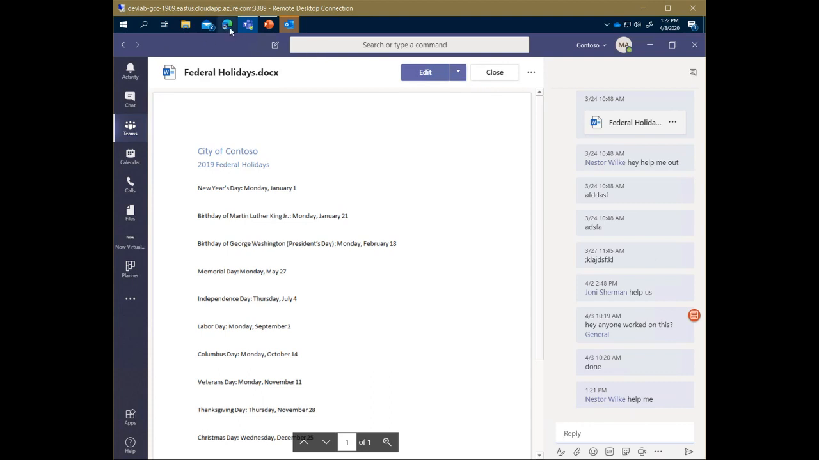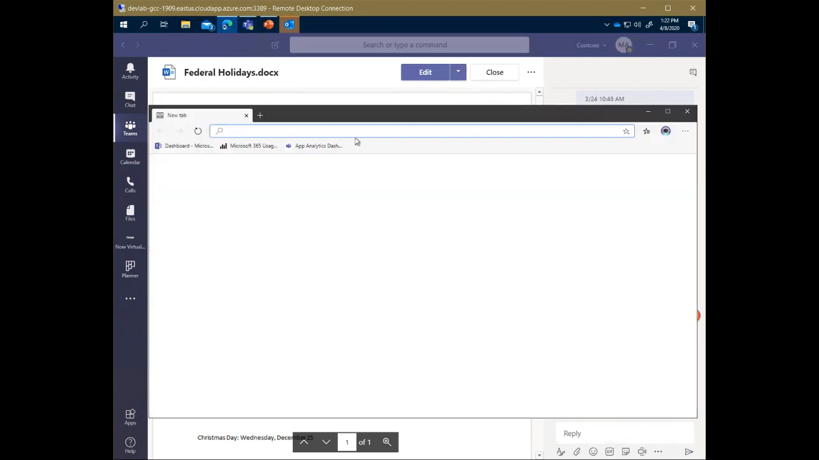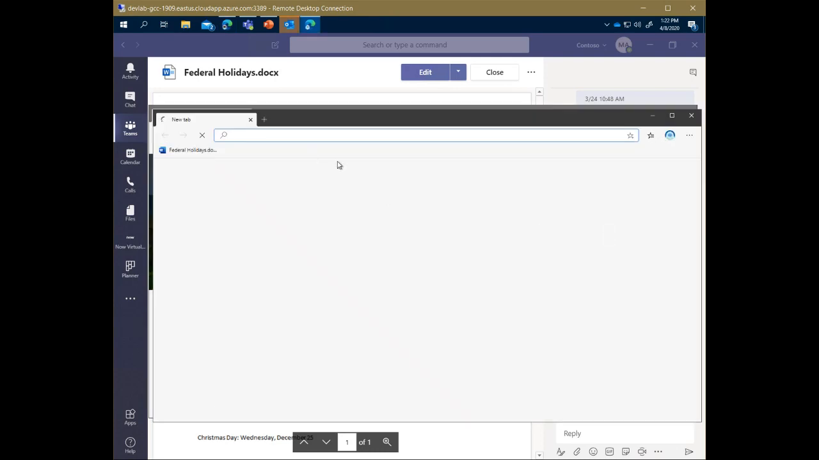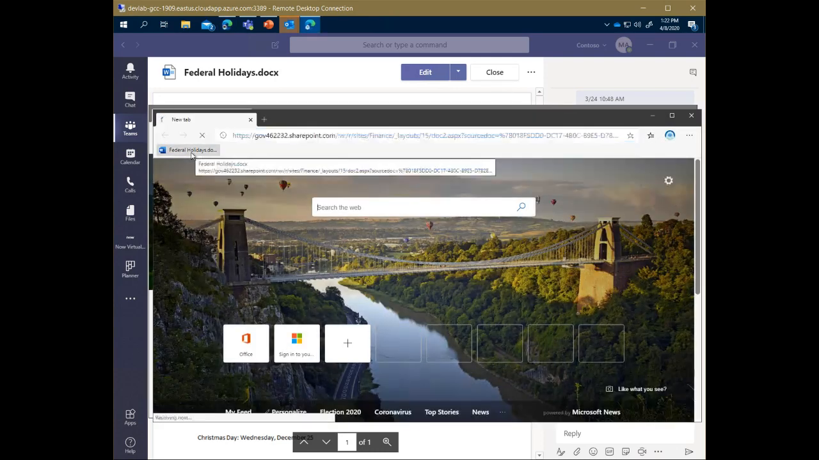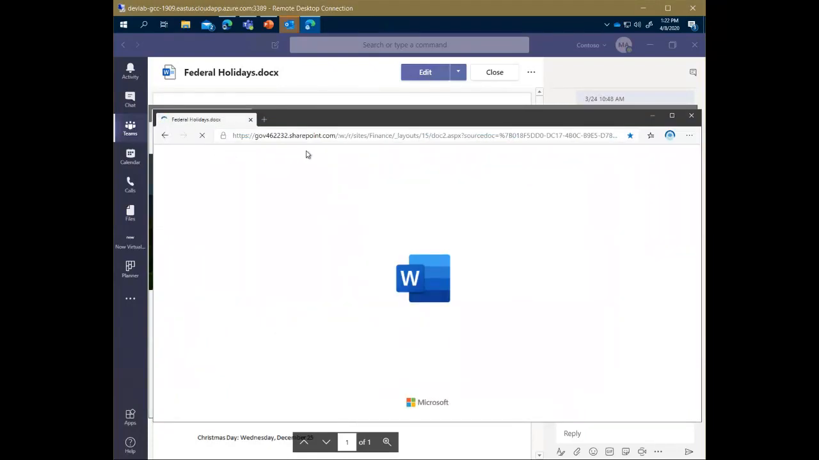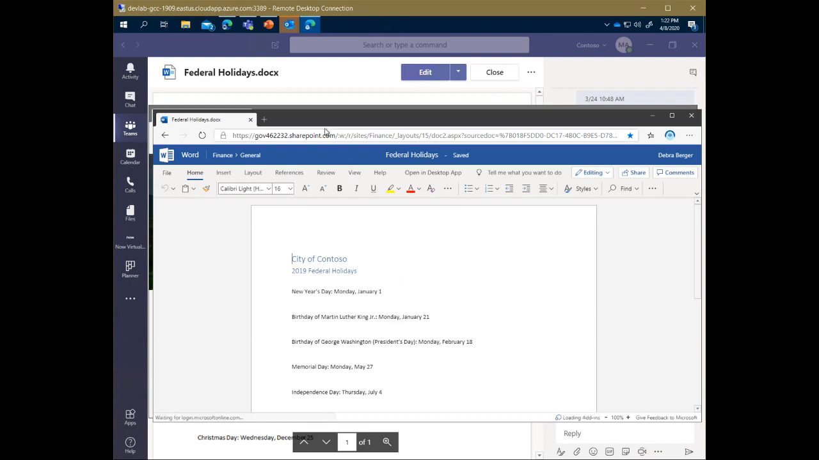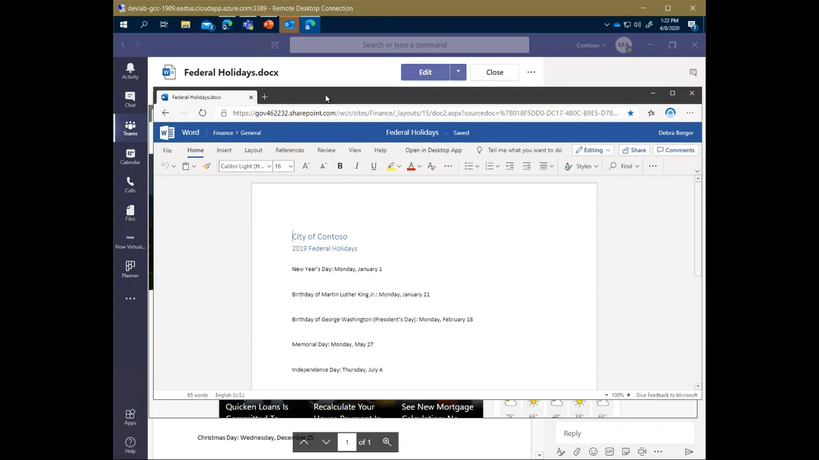What I'm going to do here, I have other profiles in here, and I'm going to open up the Deborah profile because Deborah happens to be interested in this federal holidays document as well, and she's going to open it up. I was opening it up in Teams. She's opened hers up in Word. We could certainly open it up in the desktop app, and it would all work the same. So she's in here. She's actually editing it.